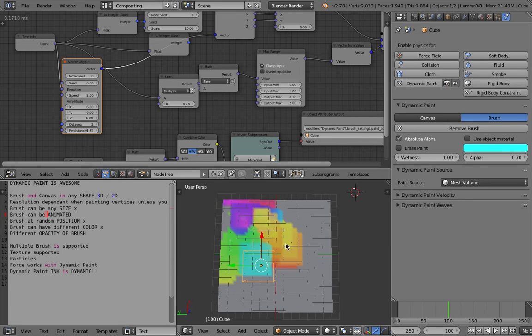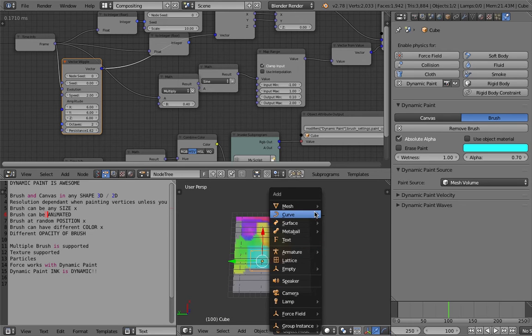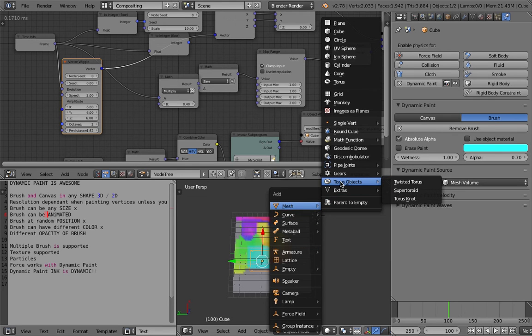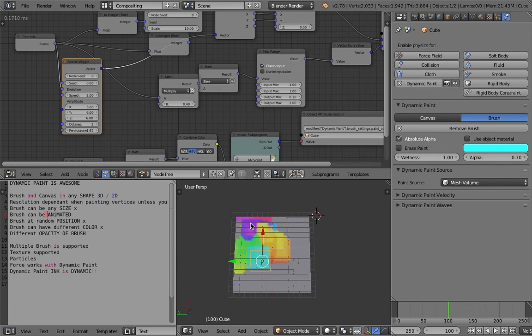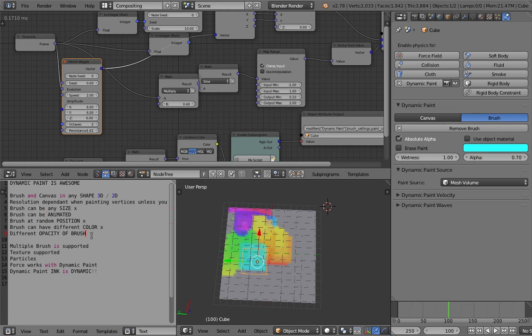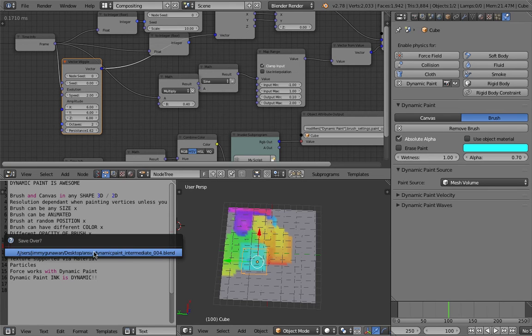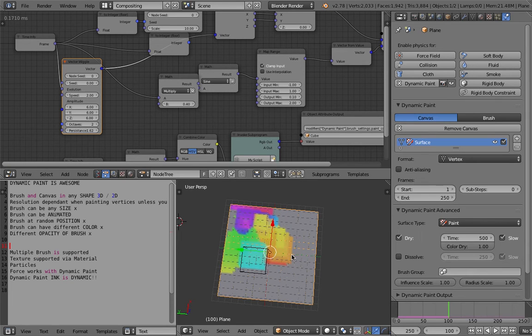There are endless variations you can use. In fact, if you just change the brush into something else real quick, like the donut or cylinder, something with a hole maybe. I guess don't worry, just leave it like that. Opacity of the brush, we kind of touched that. Texture is supported via material. Particles and dynamic paint is dynamic. Okay, let's touch on that real quick.